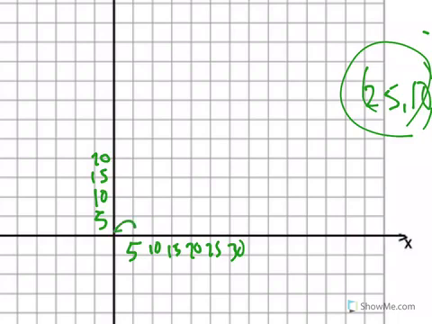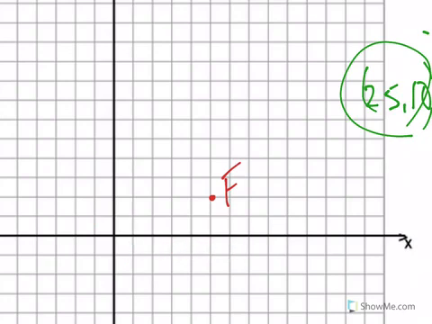But if each space indicates 5, then you can go over to the 25, you can go up to the 10, you can mark your spot, you can call that point F or whatever point it may be, and there you go. So you kind of have to know what scale you want to use. A lot of times each space will be 1, and that'll be fine. But there are going to be times when you're going to need a bigger scale. And there will also be times when you may need a smaller scale. And as long as you have that labeled, you can do that.